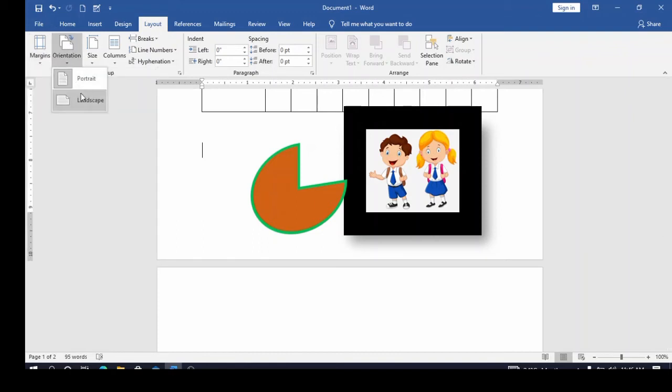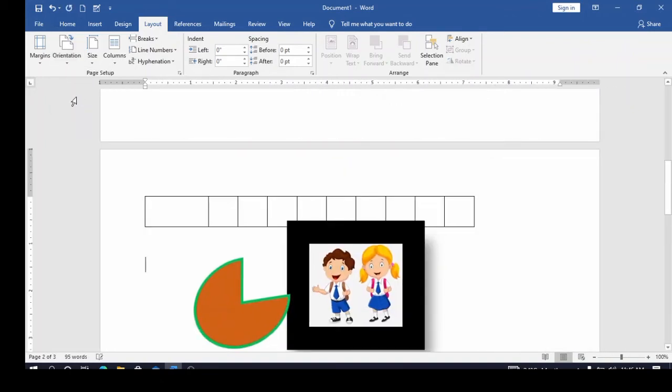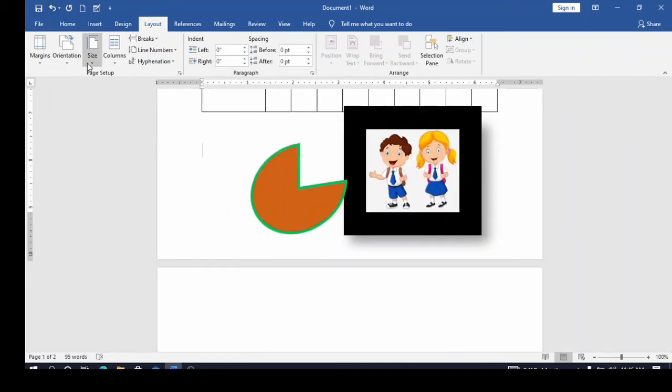So you have the orientation. You want your document to be portrait, or you want it to be landscape. If you want it to be landscape, just click on Landscape. You can see the system will automatically make it wider. The width will be wider than the length. You can see that. So I think I want mine to be in portrait. So you go back, take it back to portrait.